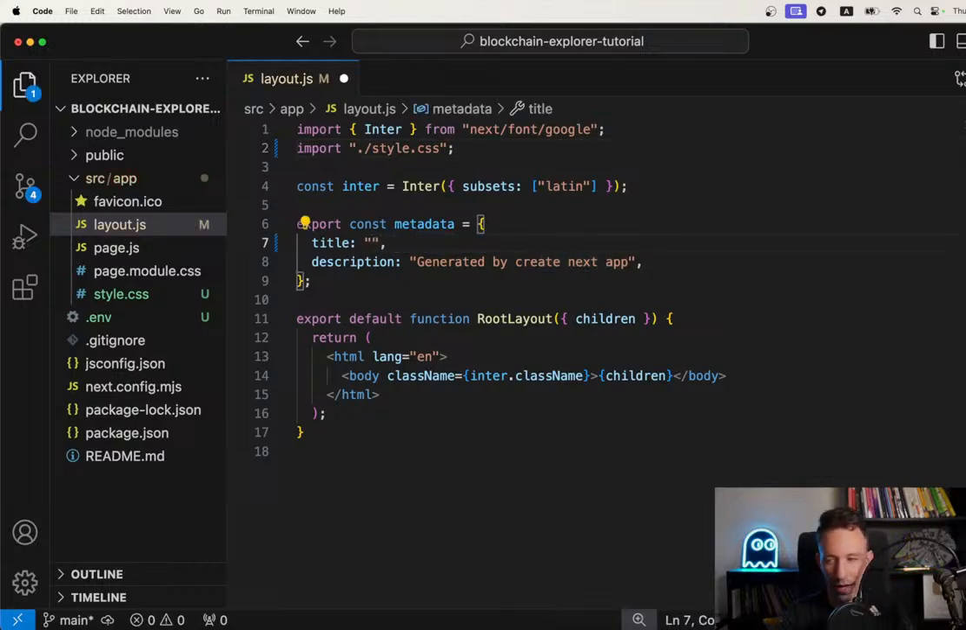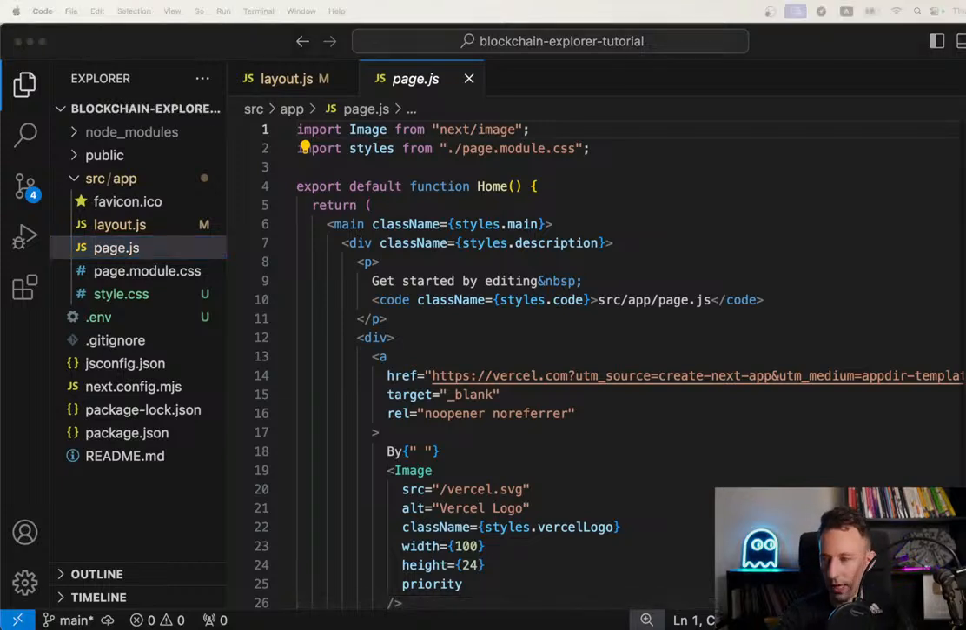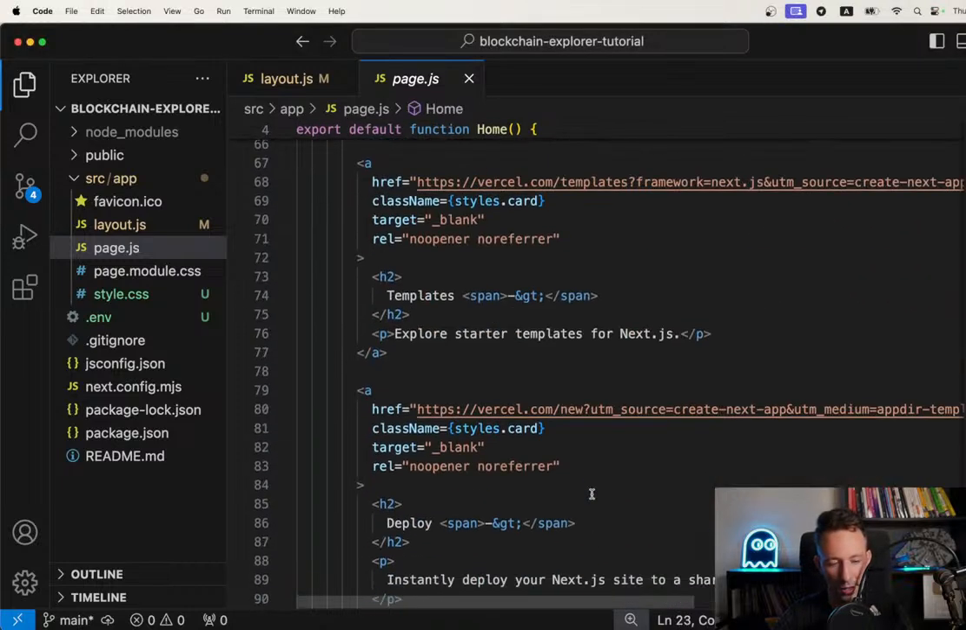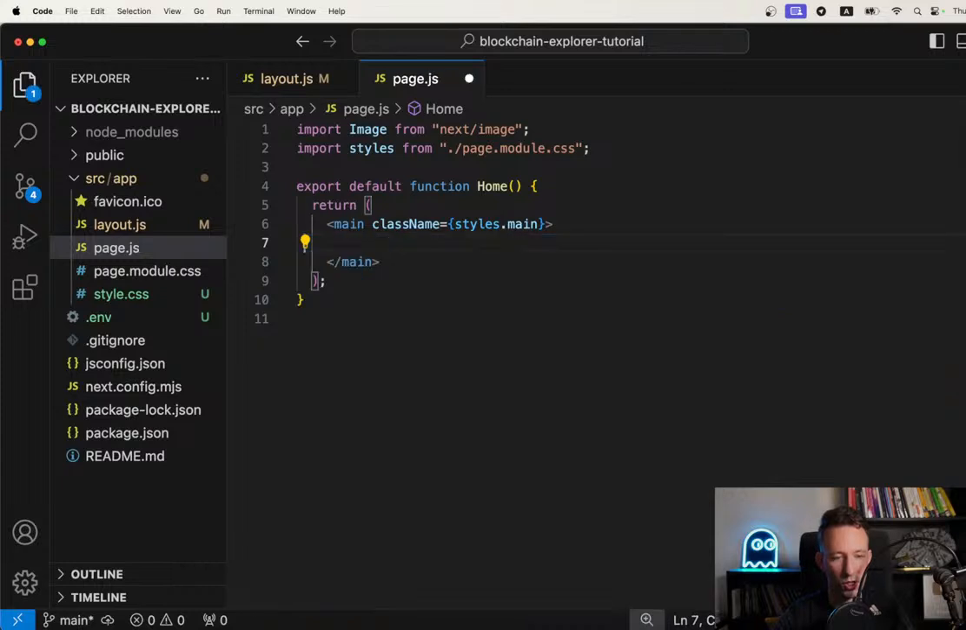So here the title of our app is going to be Blockchain Explorer, and we're going to call this Explore the Ethereum Blockchain. Okay, and now let's go to page.js. So that's basically our home page. By default, Next.js gives you a home page, but we're not gonna use that one. So let's just remove pretty much everything.